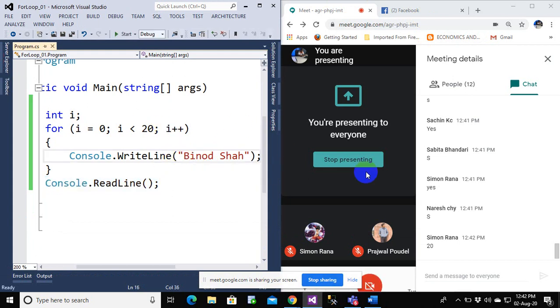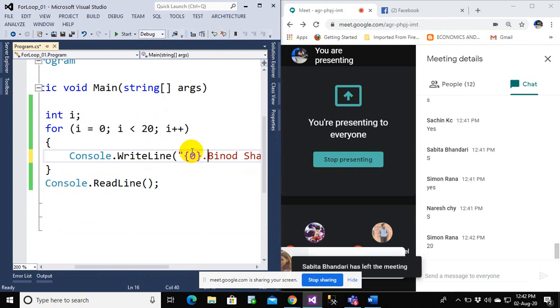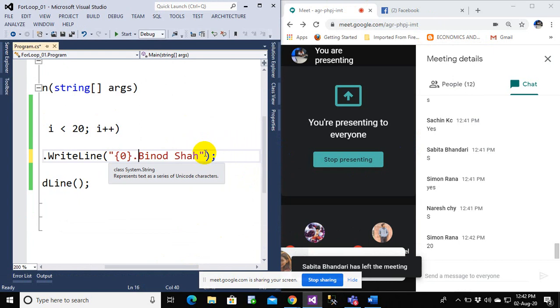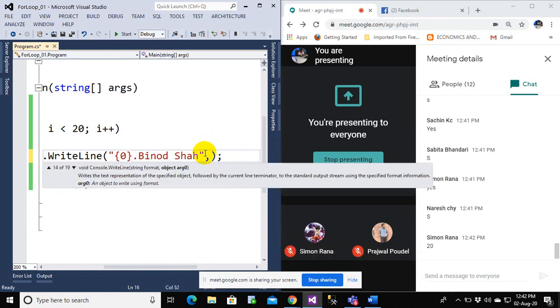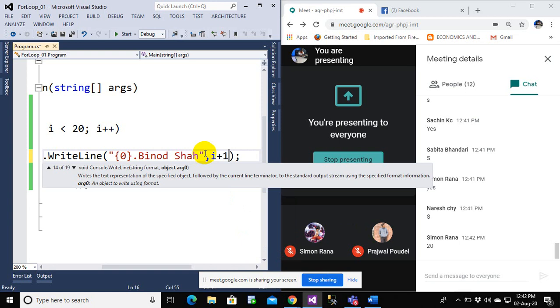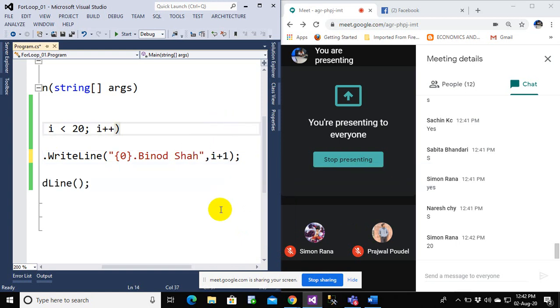Now let me change the way that I print the value. I want to print 1, 2, 3, 4 like that instead of starting from 0. So here I can write I, but the value of I begins with 0, so I am going to write I plus 1. That means 0 plus 1 is 1, 1 plus 1 is 2, 3, 4, up to 20.